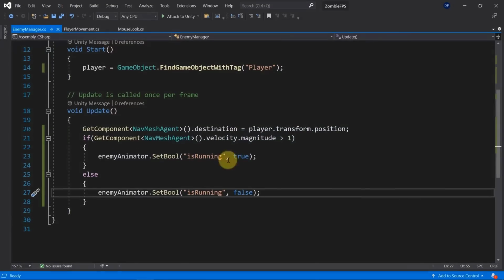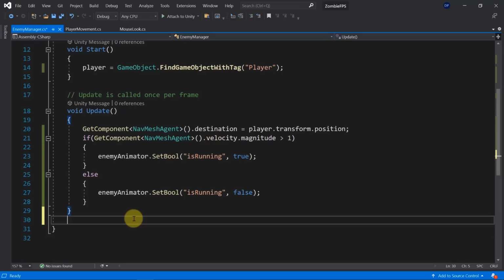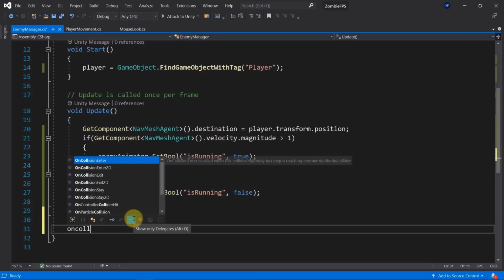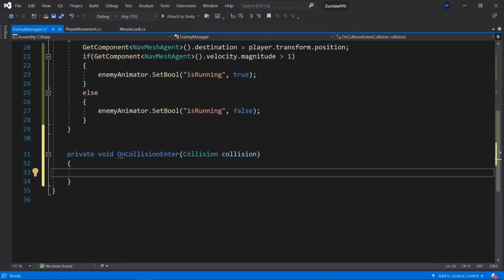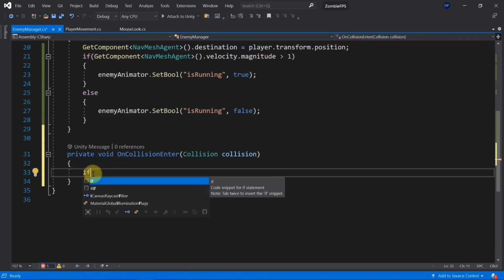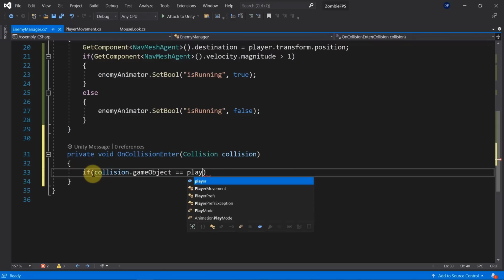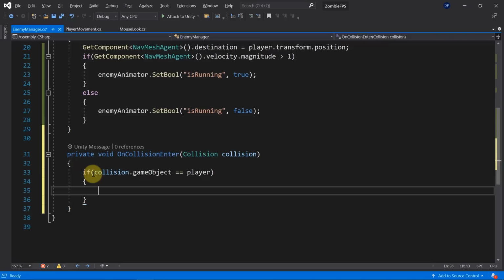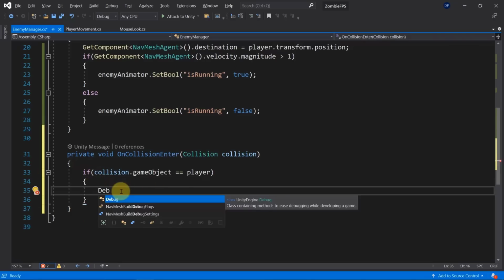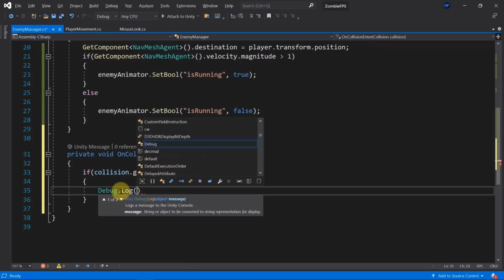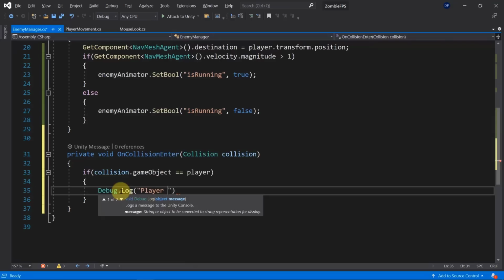Now in the enemy manager, we can use the OnCollisionEnter method, this one here, and we've used it many times before, so I assume that you know what it does. And here we're just going to check if the collision was with the player. So if collision game object is the player, we know that the enemy has hit the player. So Debug.Log, and here we can say something like "player hit".